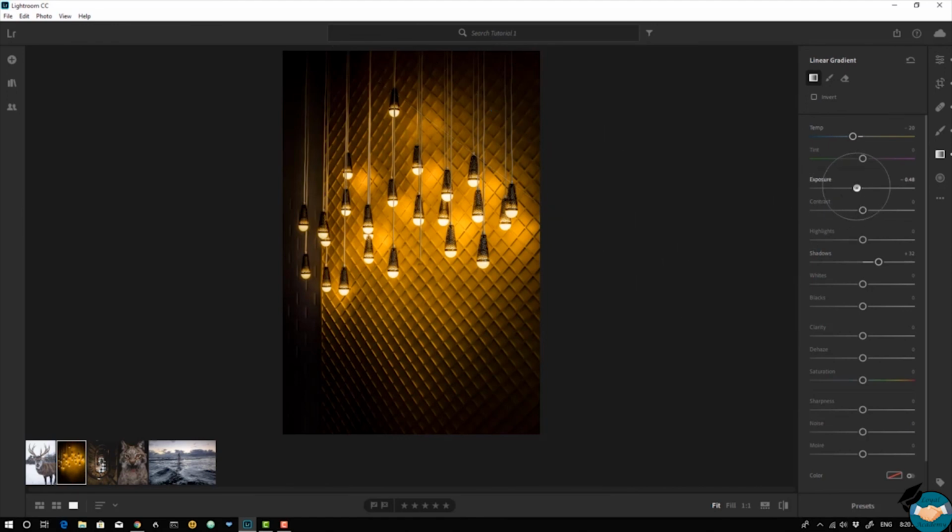Maybe just a tiny bit darker to get it to match better. There. I think now we've got an image where the upper left hand corner and upper right hand corner are about the same exposure, which brings a nice bit of symmetry to the image.